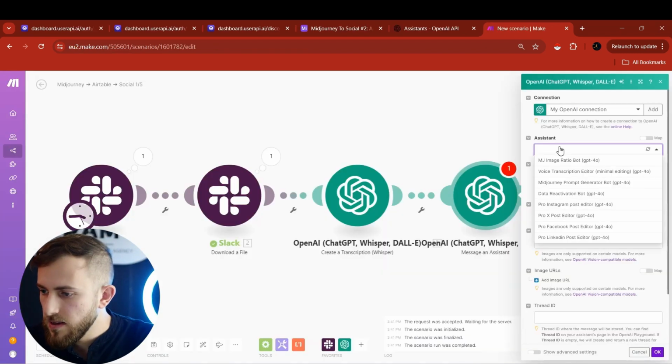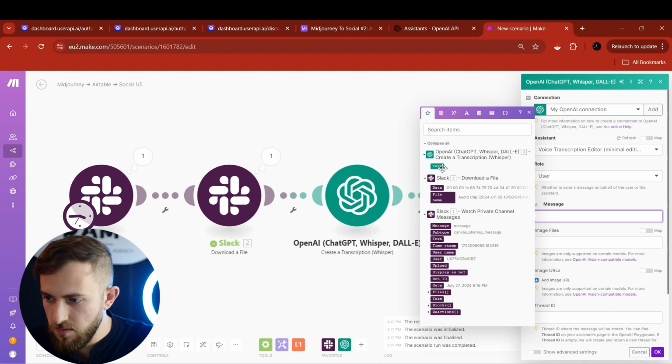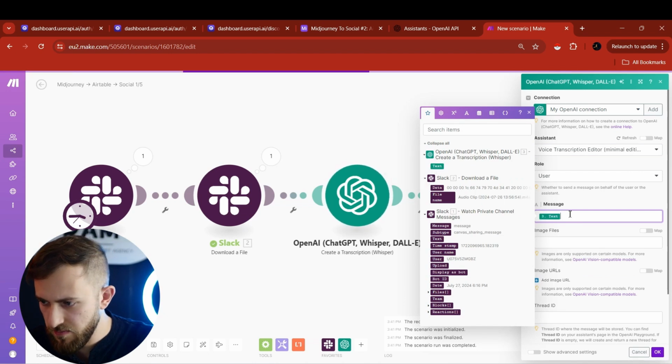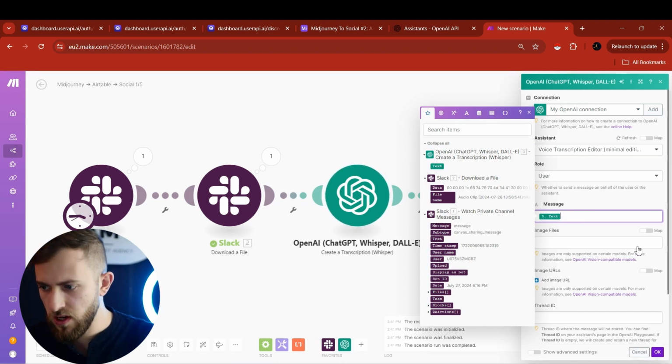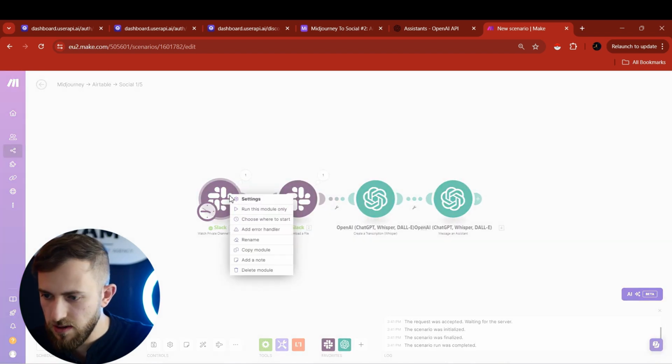Cool, so the assistant is going to be voice transcription editor, minimal editing, and at the message over here, you don't need to do much. You basically need to click on text over here and nothing else, text from the previous module, and then you click on OK. Cool, so now let's just run it once again.